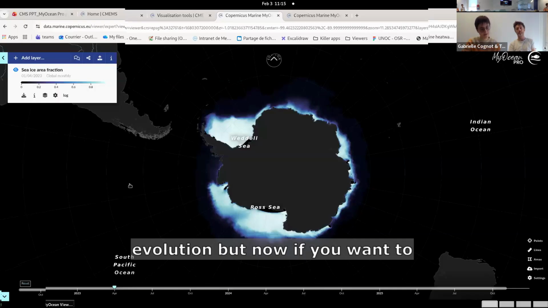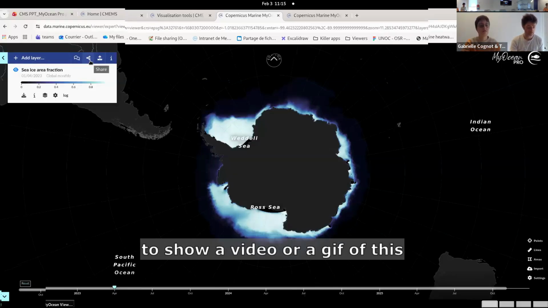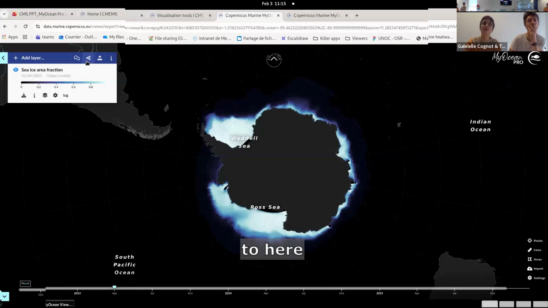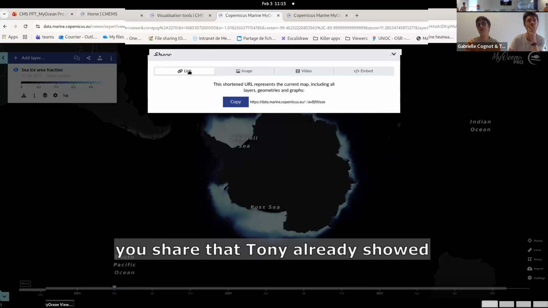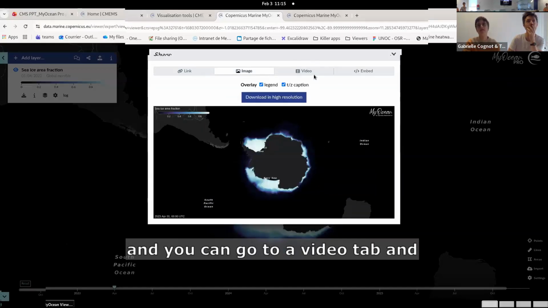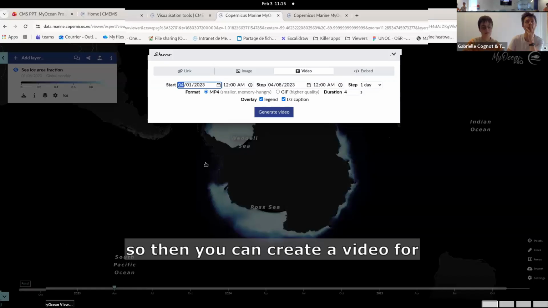But now, if you want to share this information with someone else, maybe you would like to show a video or a GIF of this. So what you want to do is you go to here, you share, that Tony already showed you earlier when we showed you the link and image feature. And you can go to a video tab. And so then you can create a video, for example, of 1 year.